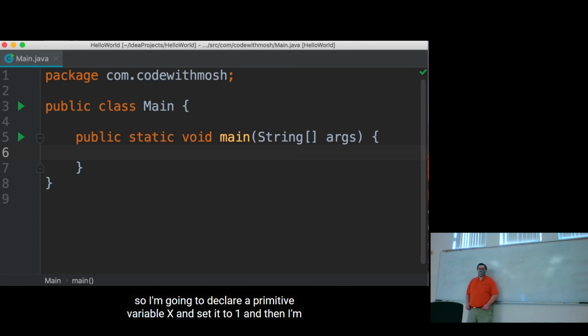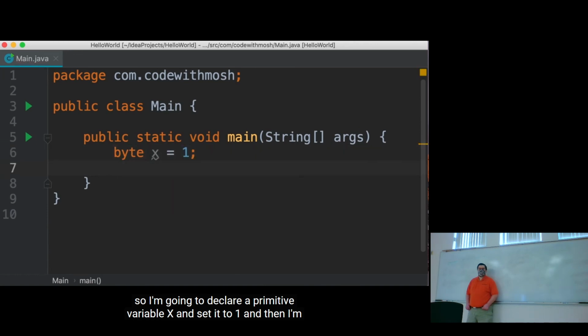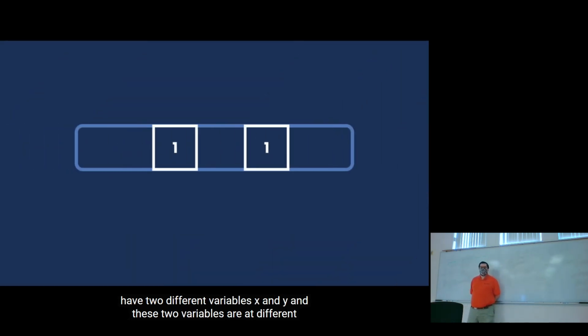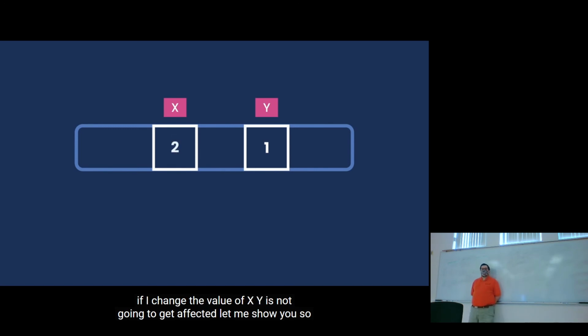So I'm going to declare a primitive variable, x, and set it to 1. And then I'm going to declare another variable like y and set it to x. So in this example, we have two different variables, x and y, and these two variables are at different memory locations. So they're completely independent of each other.